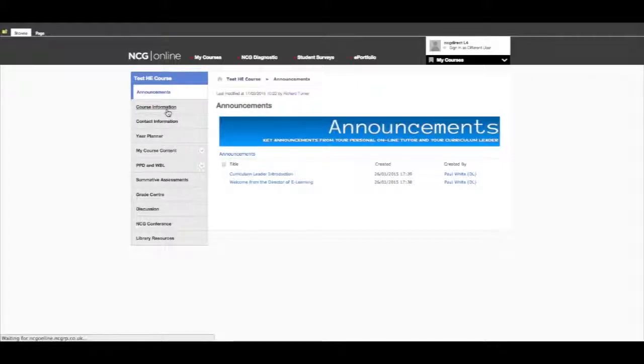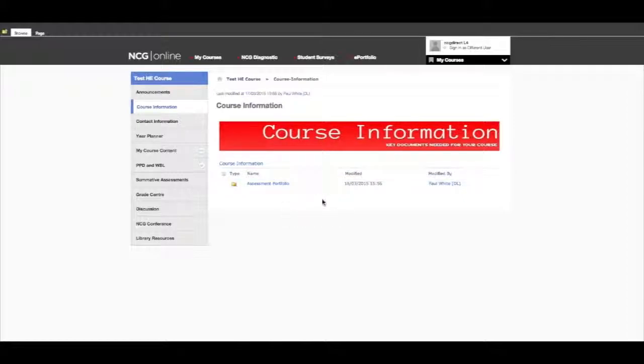So if we move down onto course information on the left hand side, you'll see there, just wait for it to load up for us. Yeah, there you go. So you'll see that you have assessment, portfolio and so on, so there'll be any material that is specific to your actual course that you need to be aware of. Anything can go in there, but again, it's just to be updated. You'll be informed of where the information is as and when by your course leader or your personal online tutor.